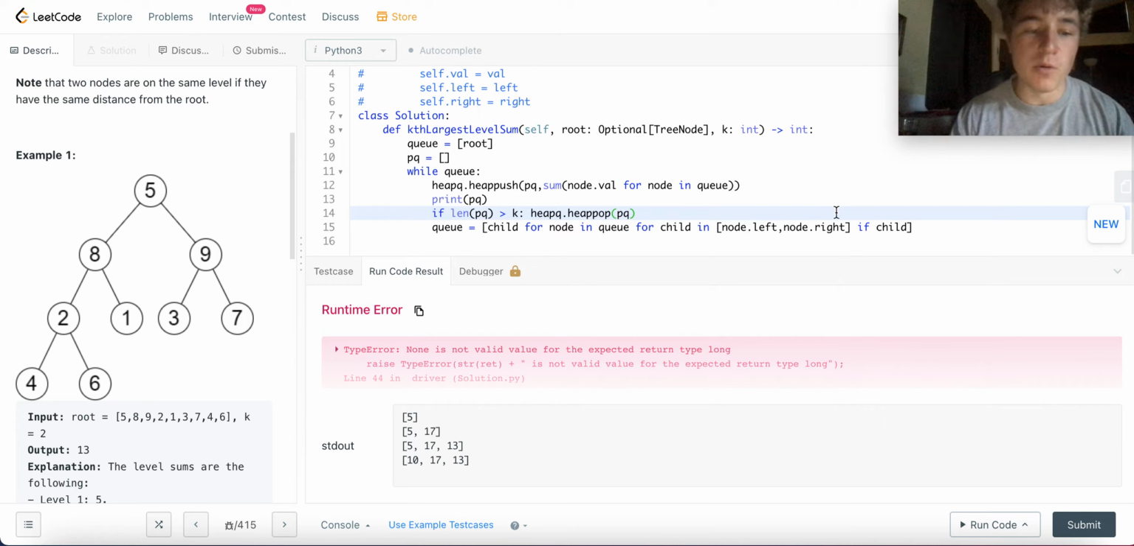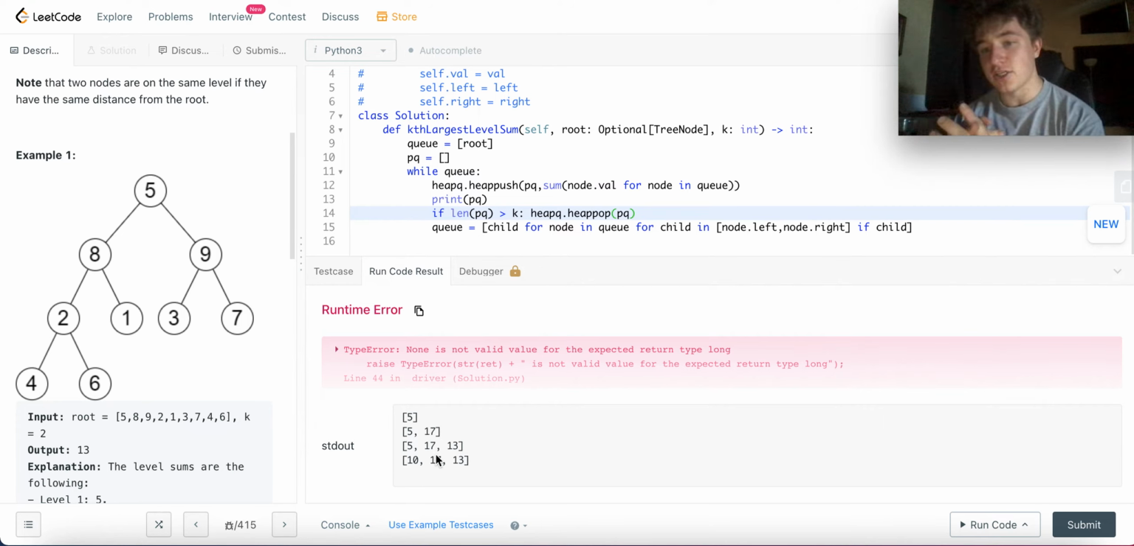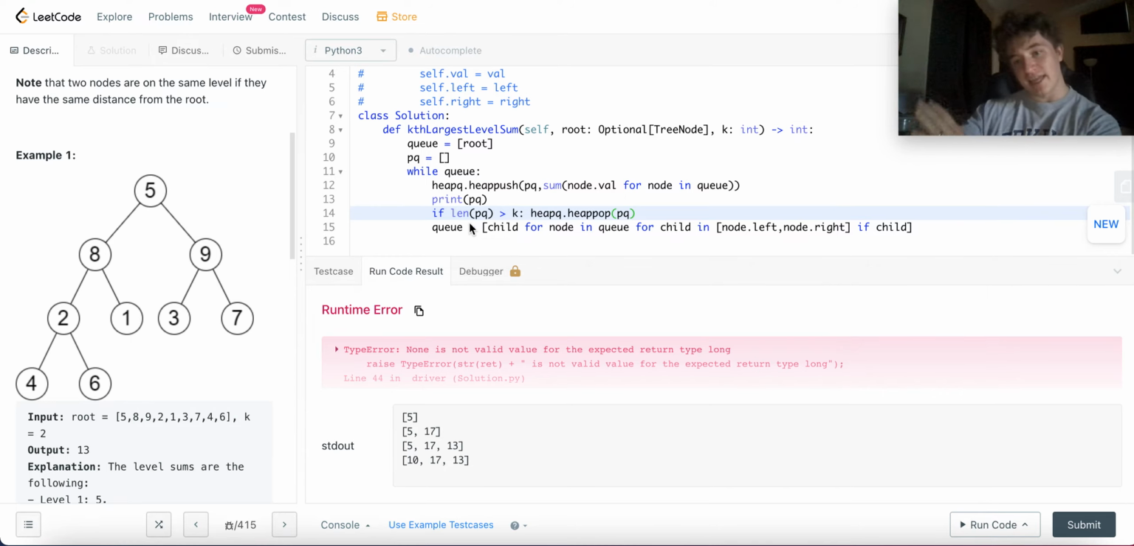So then at the end, what we would do is say, well, 17 and 13 are the two largest things. So we want the second largest thing. So we want to return the minimum thing of our priority queue, right? Because whatever the smallest thing is in our priority queue will be the kth largest thing, because I'm keeping track of the k largest things. So the smallest of the k largest things is the kth largest thing.